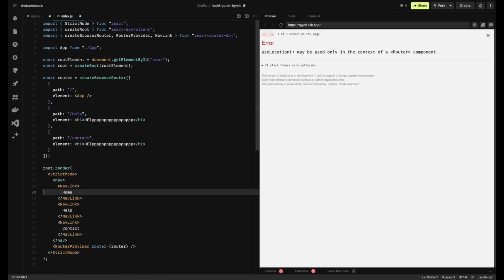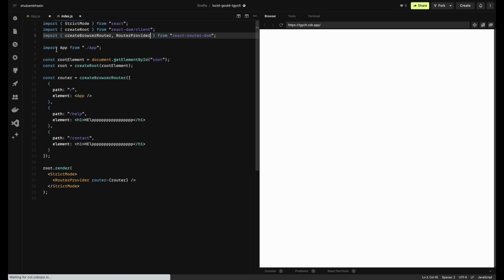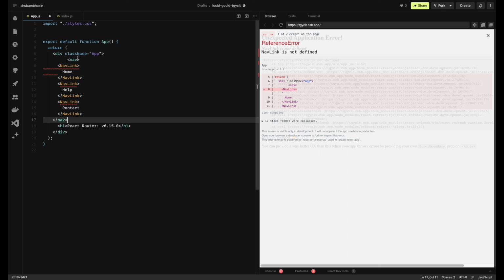this location will be only used inside the context of a router. Okay, my bad. So I think I am doing something terribly wrong here. So actually without a router provider, without a wrapper, you cannot actually use nav links. My bad, my very bad here. So I'll use these things in here. I will in the app section. So I will again have to import the nav link.